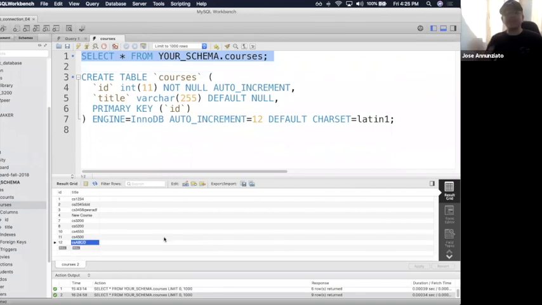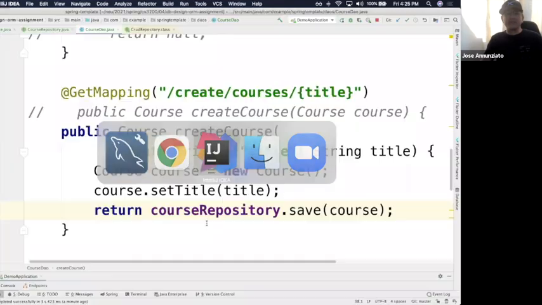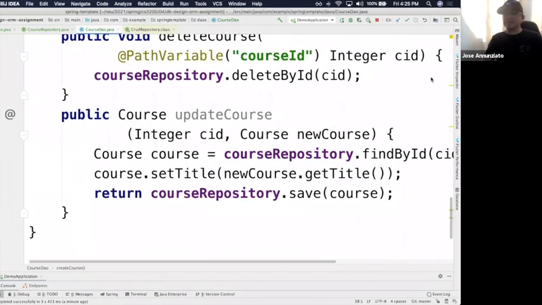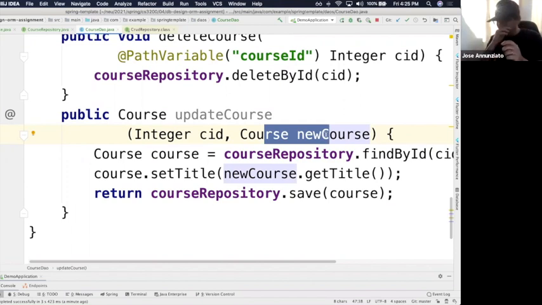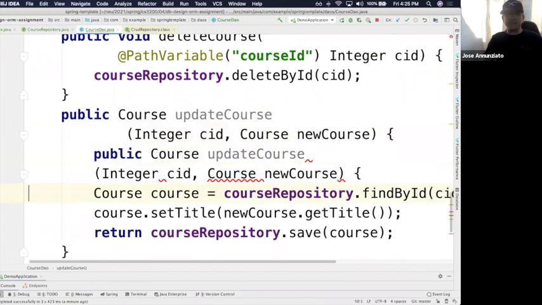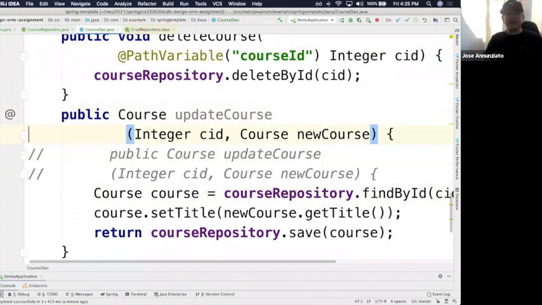Perfect, excellent. One more thing, let's do the update. Here's our update. Again, this update is expecting an entire object, and we can't do that. So let's keep it simple and just provide a string for a title that we want to change from an old title to a new title. So I'm just going to copy this and comment it out, and instead of the new course, we're going to pass in a new title. How's that?